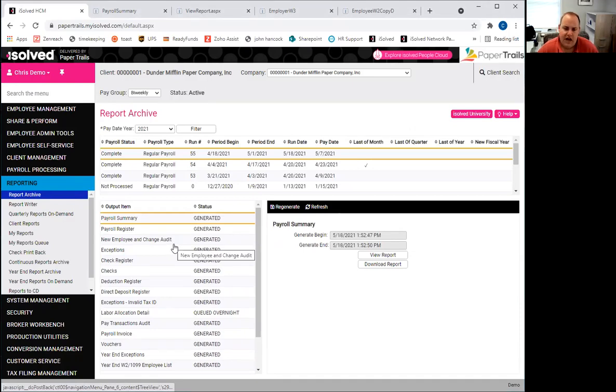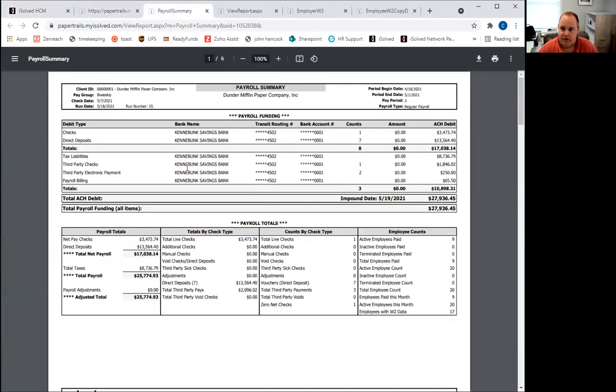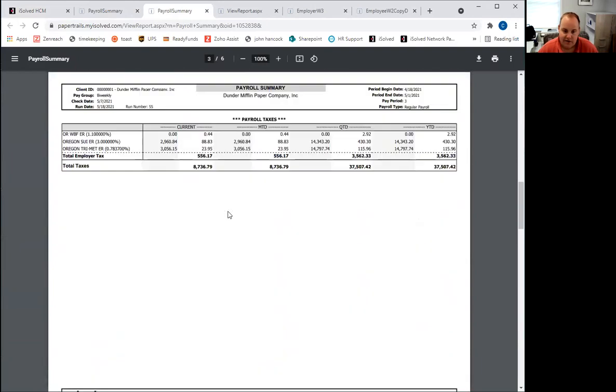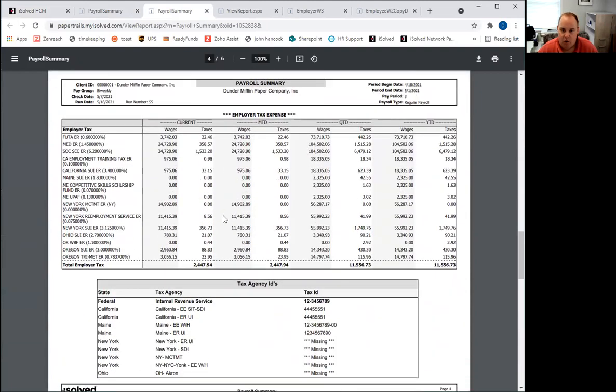You can see this is my demo company, so we don't have a ton of different reports here. The most common reports are the payroll summary and the payroll register, and you just click on which one you want and hit view report, and those will come up. Here's your payroll summary, which tells you exactly how much money is going to come out of the bank on payday. Also, if you scroll down in it, it gives you a full summary of all the taxes. This is all of the taxes on the second page. If you scroll down just a little bit more, this is the employer taxes only. So if you're posting your payroll in QuickBooks, you may just want to look at this employer tax only.